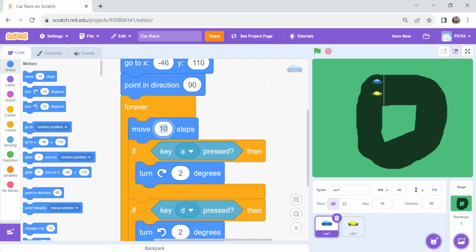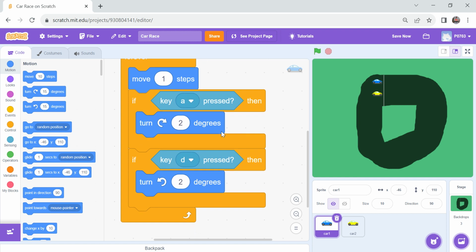If you want to make it faster, you can use 5 steps, 3 steps, 2 steps, but I am choosing 1 step only because I want to show you this, and slowly we will move our car. Here we have set the move step, and we have set the turning direction also, clockwise and anti-clockwise for the car. So let's start with the game.